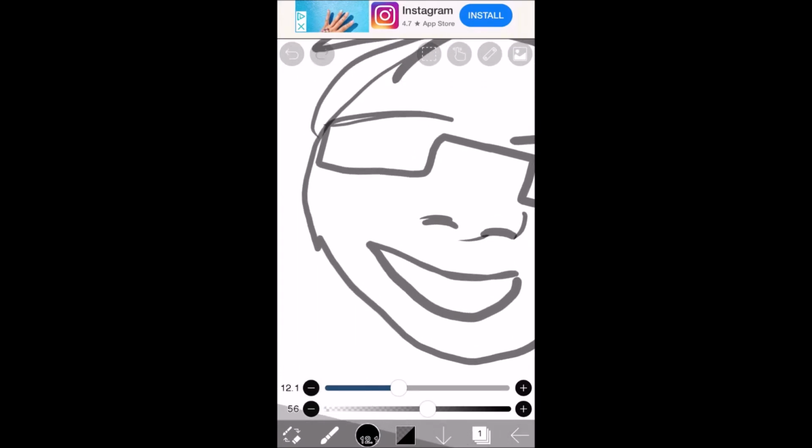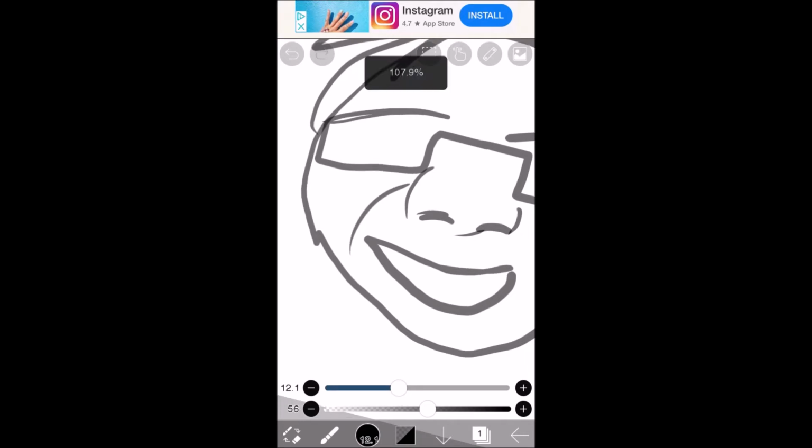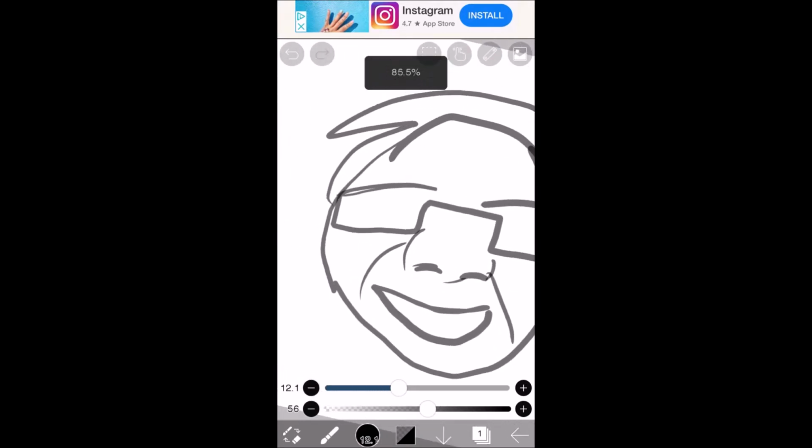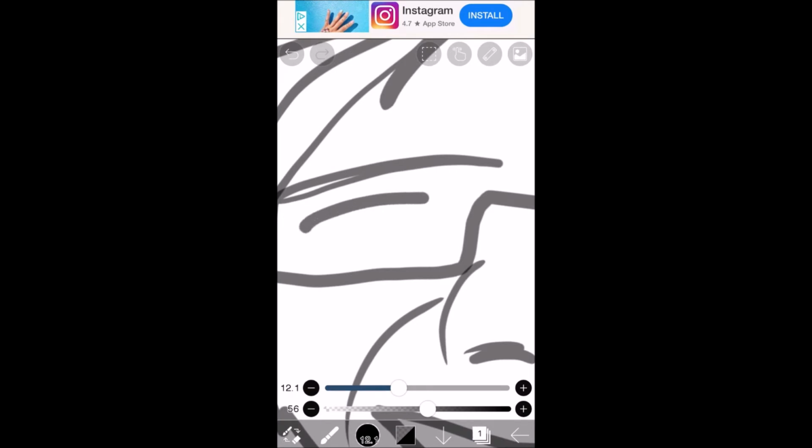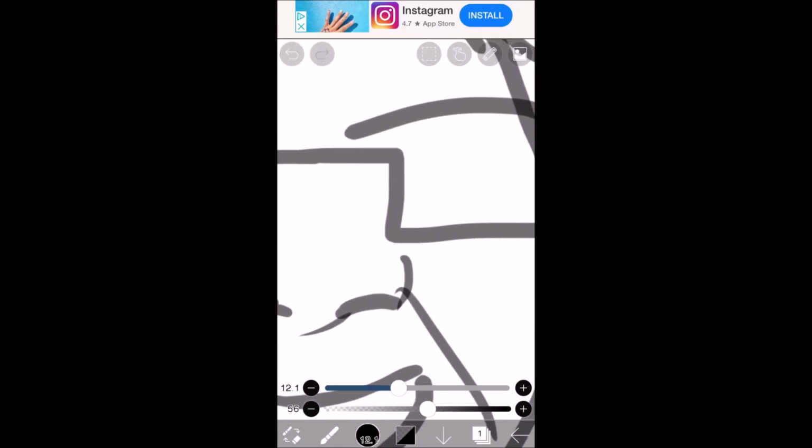Zoom in, move it. You can use two fingers to move it and drag it somewhere else. One finger to draw on it. So now I'm going to zoom in and do the eyes because those are more detailed. So the more I zoom in, the easier it is to do that.